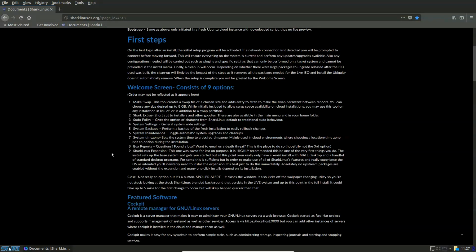Welcome screen, nine options. You can make swaps, Sharky's extra. There's a shortcut to installers for other goodies, sudo policy, system settings, system backup, system maintenance. Sharky Linux expansion. Okay, so I'm going to read what it says. You can read it yourself in the video, but I'll do it quicker.